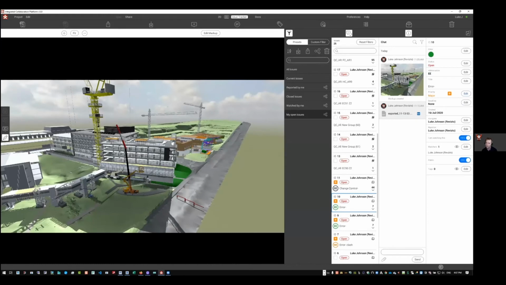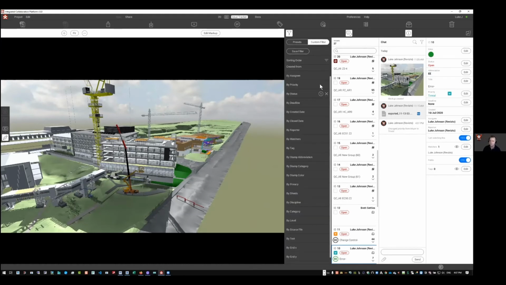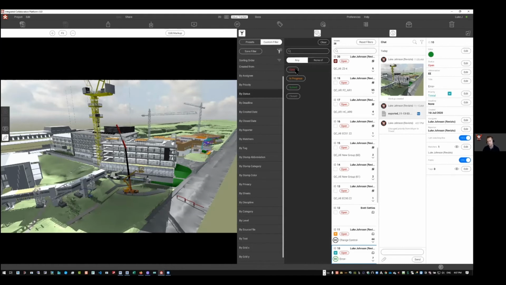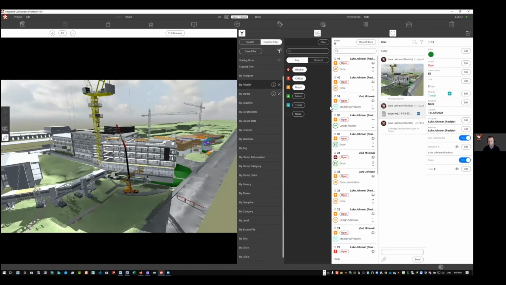So when we prioritize our issues, we can then filter and sort them accordingly to make sure that we're focused on the most important things. So how do we do that in Revisto? Basically, we create a custom filter. So to begin with, I'm going to go by status, any issue that's open or in progress, and by priority, any issue that's a blocker, critical, or major. So I've now filtered my 40 or 50 issues down to the 19 most important items on my project.